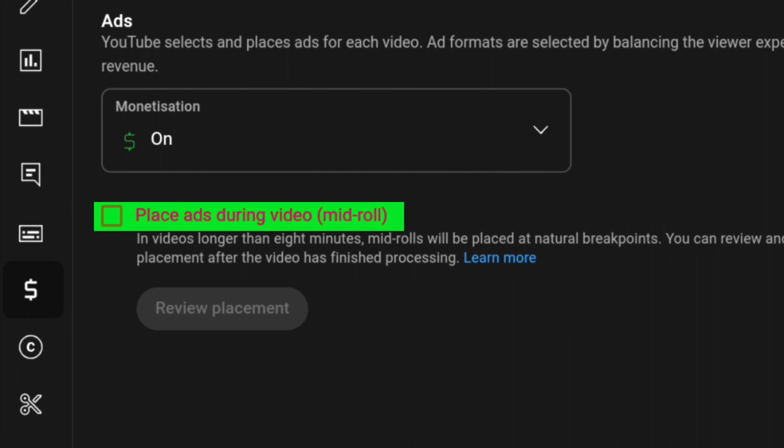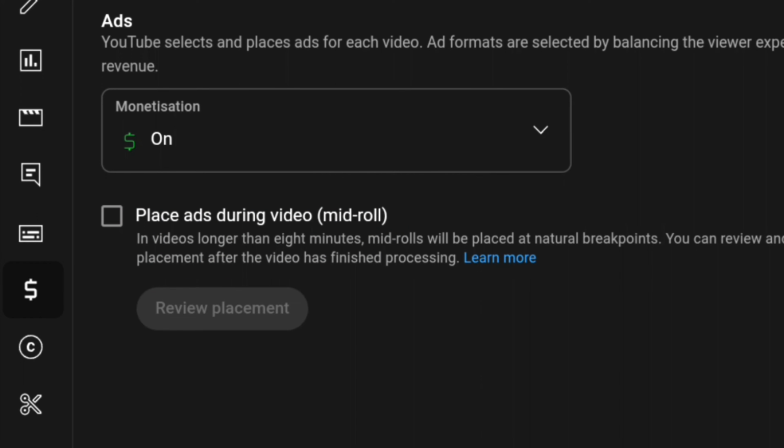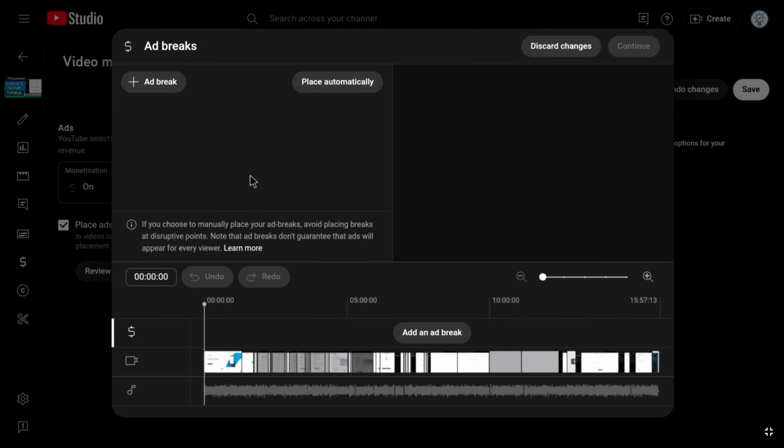All you have to do is review the replacement, because YouTube sometimes might not put any ads on your videos and sometimes it might put very few ads. So you have to review the replacement. Now here let me check this box and let's click on review replacement. And here I can put multiple ads on this video.